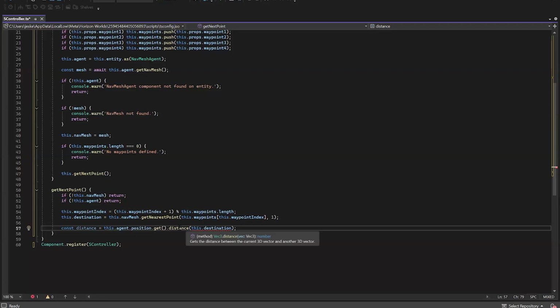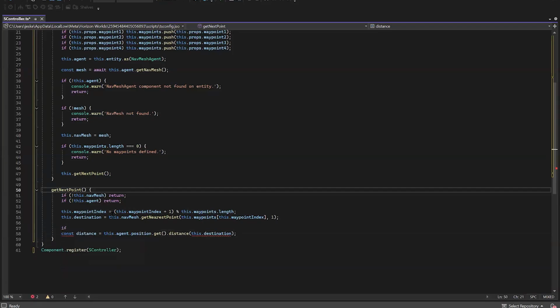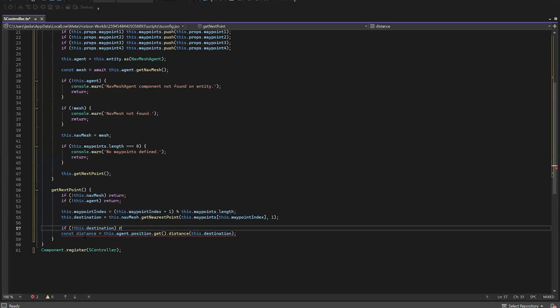And it has to be a number. We have to make sure it's not null, because it is possible that this will return a null value if there isn't a closest point with this value and this value. So we have to make sure that destination exists. So we're going to go if not destination, then we'll return. So now that we know that destination exists, we can get the distance between our current position and our destination.